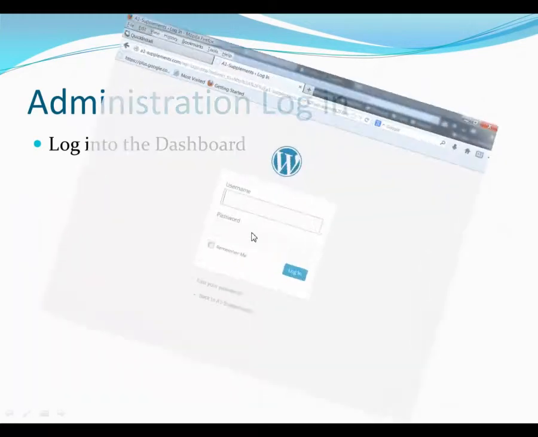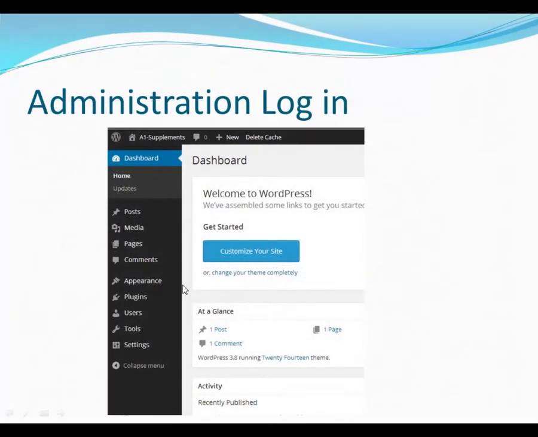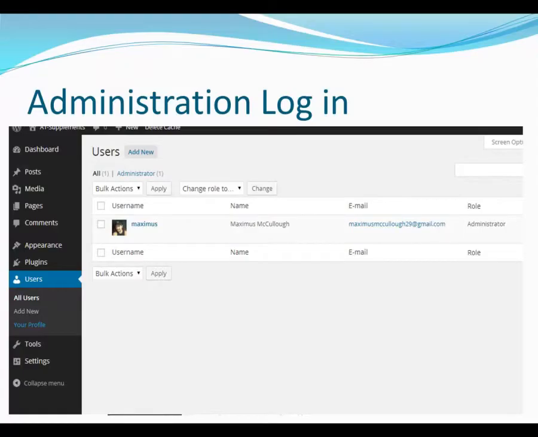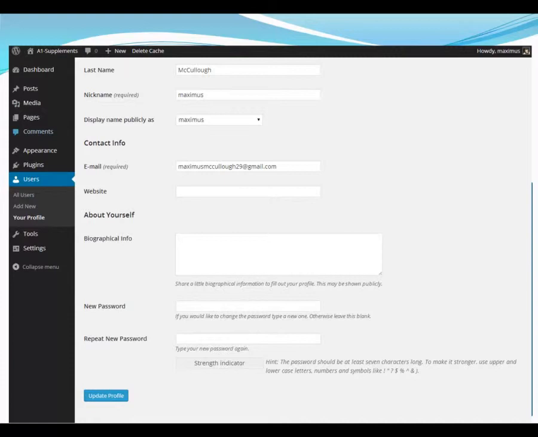So you're going to log into the dashboard here, and you're going to type in your username and your password, and you're going to hit this login button, okay? Now what you want to do is look for this little menu on the left. It's called Users, all right? And then you're going to see your name right there. What you want to do is click on your name, and you're going to come to your personal profile within your dashboard, okay? Scroll down to the bottom, and in this box where it says new password, enter that new password twice, and then click update profile, okay?